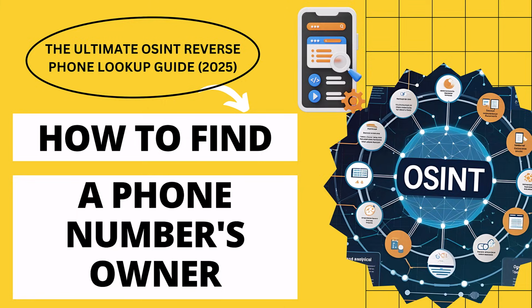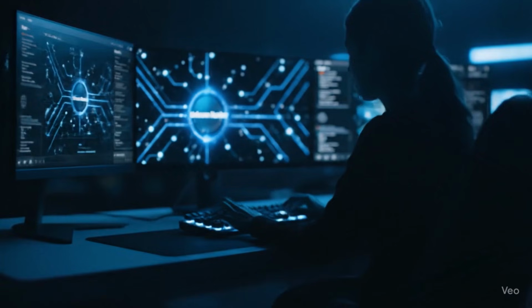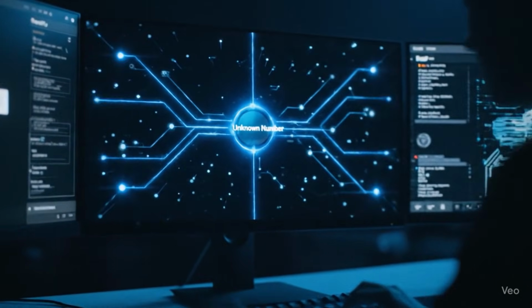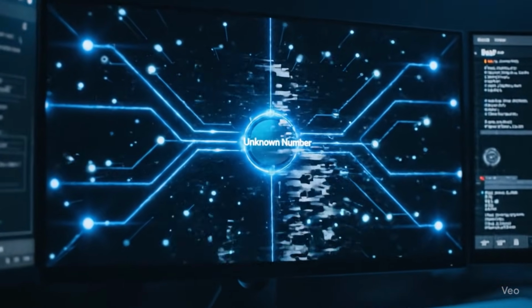What can you really learn from just a phone number? More than you might think. The first step is often validating it. Is it real? Is it a cell phone or a VoIP line?